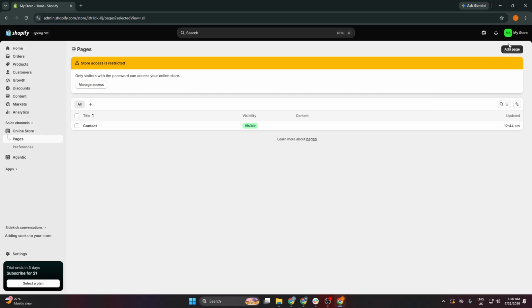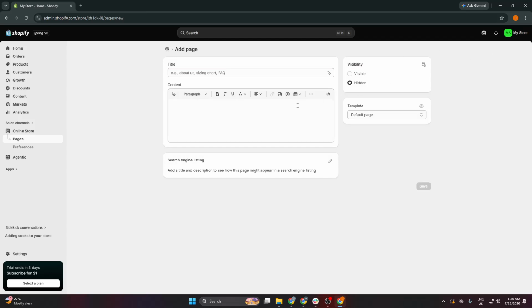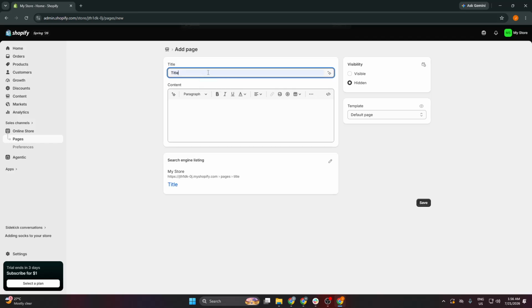Now that you are on the Pages screen, click Add Page. This is the button that starts the creation flow for a new page. After you click it, you will usually see a form or editing panel where you can set the page name and choose what type of template the page should use. This step matters because a landing page can look and behave differently depending on which template you select.